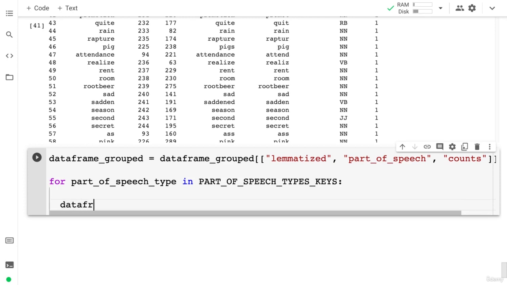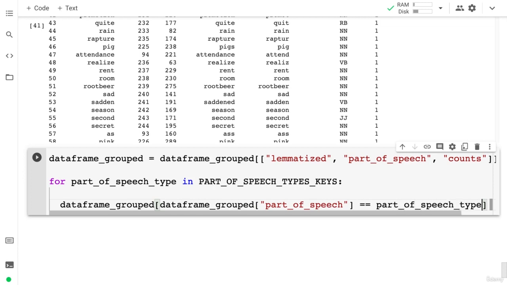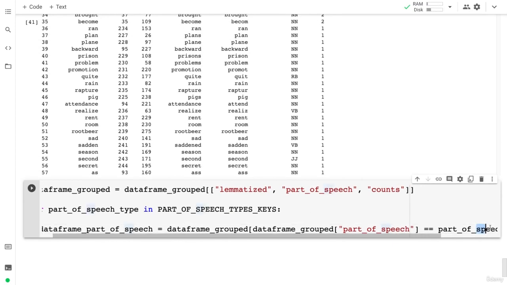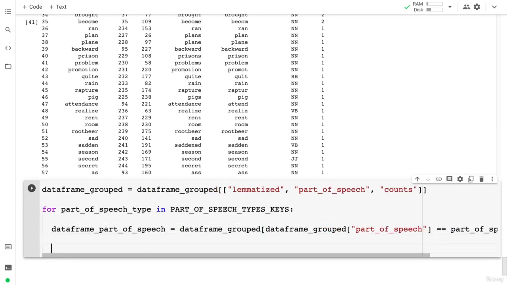Then I'm going to grab my data frame grouped, and I'm going to grab at the data frame grouped at the column part of speech. I am going to find where it equals the part of speech type. So I'm looking for all of the rows that match that part of speech type. And we'll do that for every single part of speech type. And we're going to save that as our new data frame, data frame part of speech. So we're going to have a new data frame for every single part of speech type, and it will contain only the words that are of that part of speech type.